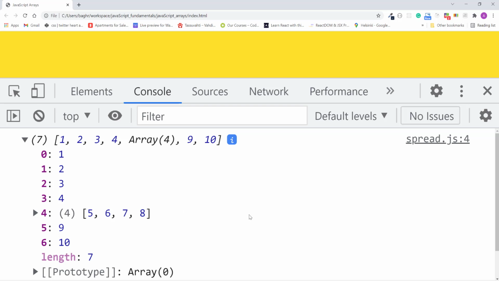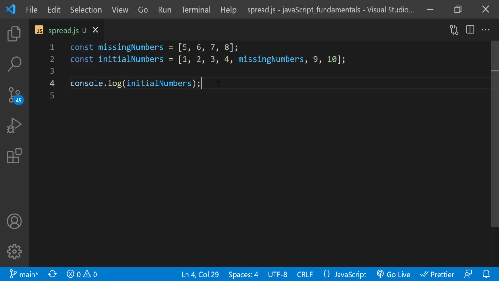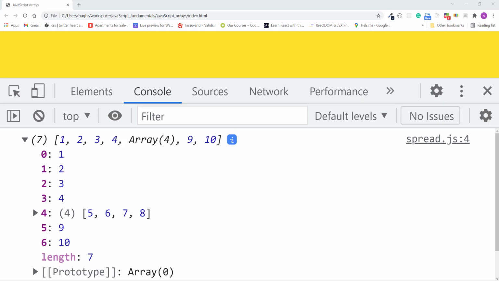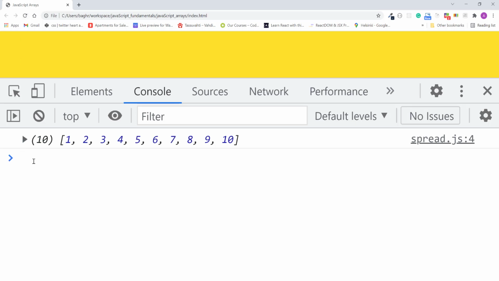With the spread operator, you can pass only the values of an array into another array. The spread syntax consists of 3 dots immediately followed by the name of the array. So back in the spread.js file, just by placing 3 dots before the variable name missingNumbers, all the values from the missingNumbers array get unpacked and spread out into the initialNumbers array. I'll save the change, refresh the page. Notice how the initialNumbers array now has 10 elements. Think of it like you are creating a copy of the missingNumbers array and adding new elements into the initialNumbers array at the same time.